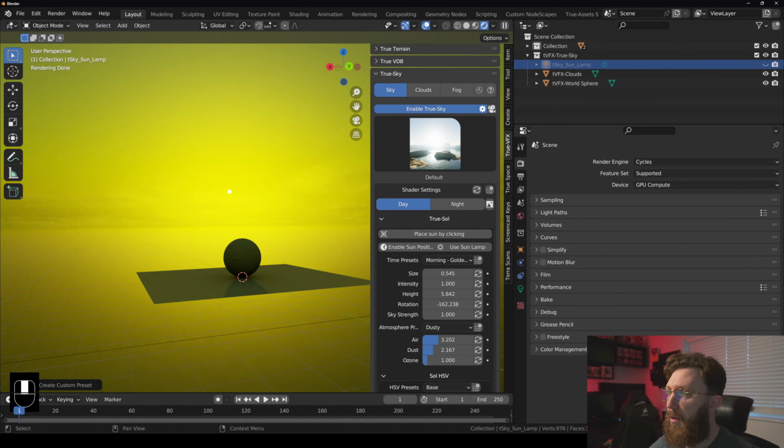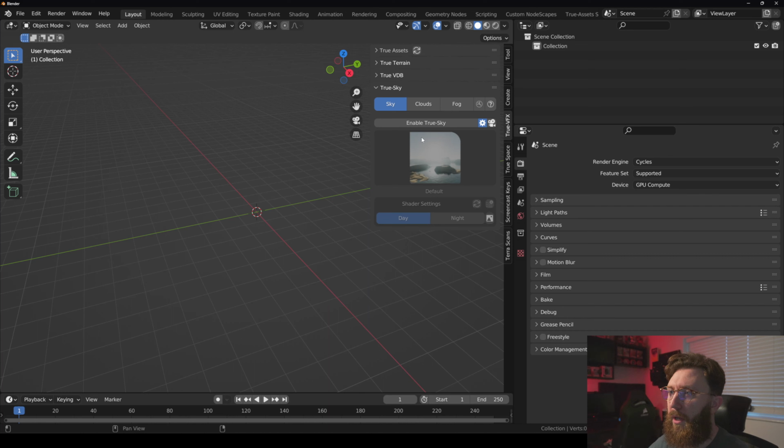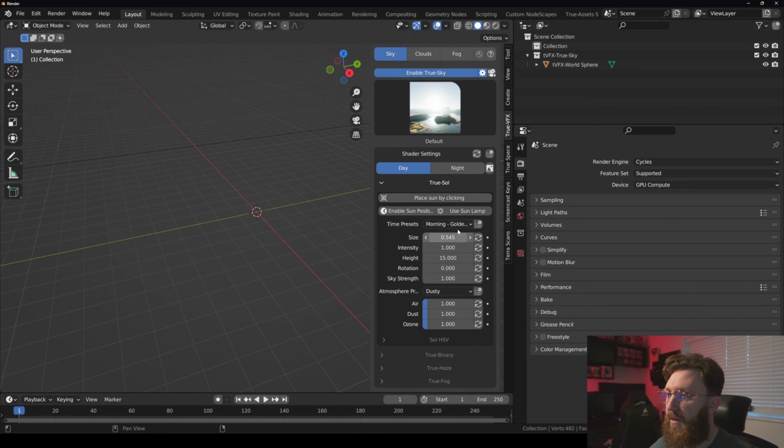We don't need to save this scene. Let's open up a new thing. Now when we go to True Sky, we can see that our new icon is there. Pretty cool. And the same applies for all of these.